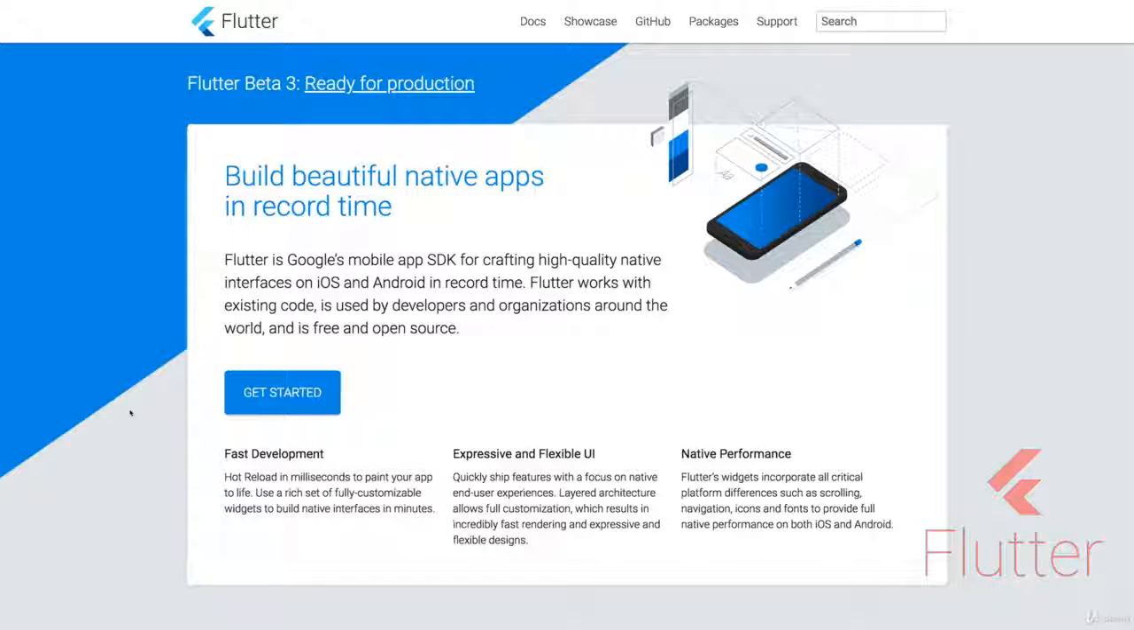So let's install Flutter then. And the installation actually differs between Mac OS and Windows. For the rest of the course, the code we write and so on will be the same. But here for the installation, it differs.